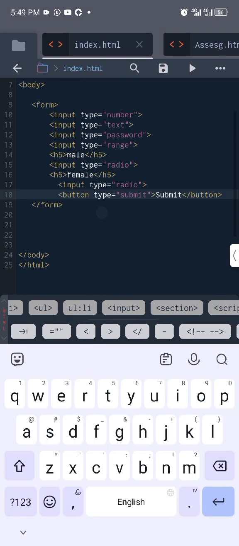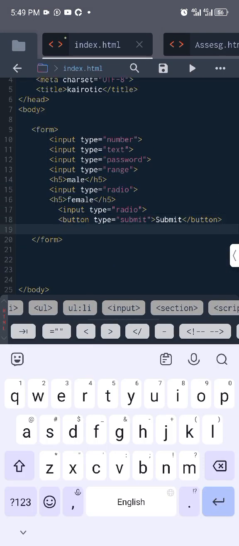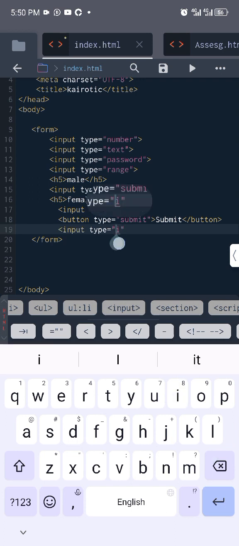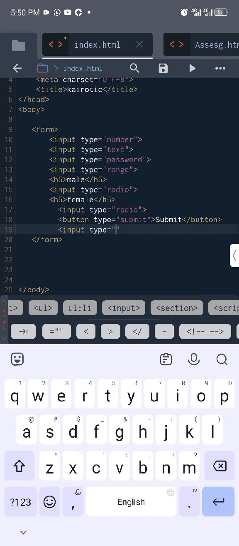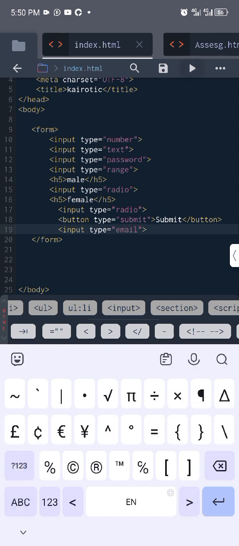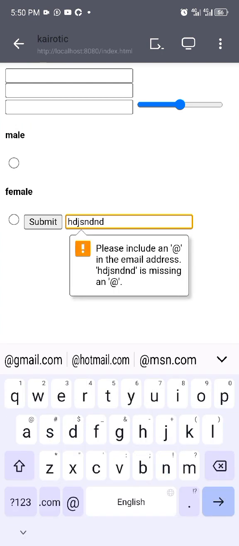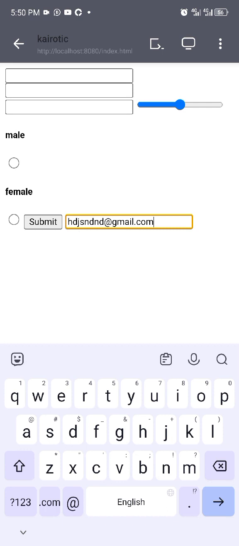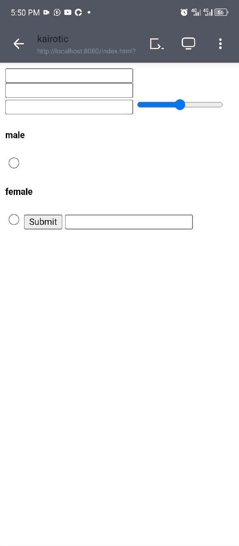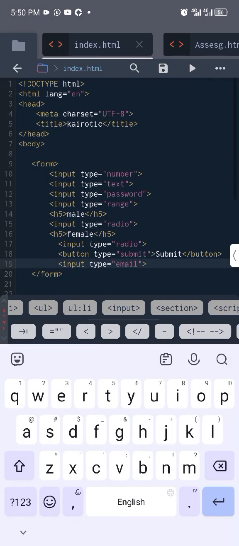Then there's another thing, we have email. You can actually add an email. In this email part, when you click on it, they will ask you to put your at gmail.com. You see all these things. So these are types of input.